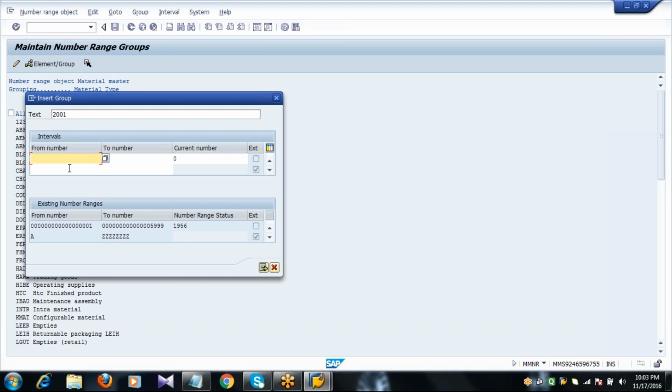Now here I cannot start with the number 1. Why? Just below you observe, guys, existing number ranges. So some number ranges are already defined in the system. For example, from number you can see here it started with 1. What is the to number? They have given 5999, and number range status 1956. What is the meaning of this? From number, to number, number range status. A person has already defined the number ranges from 1 to 5999. Within this interval, 1956 materials have been created. That is the meaning.